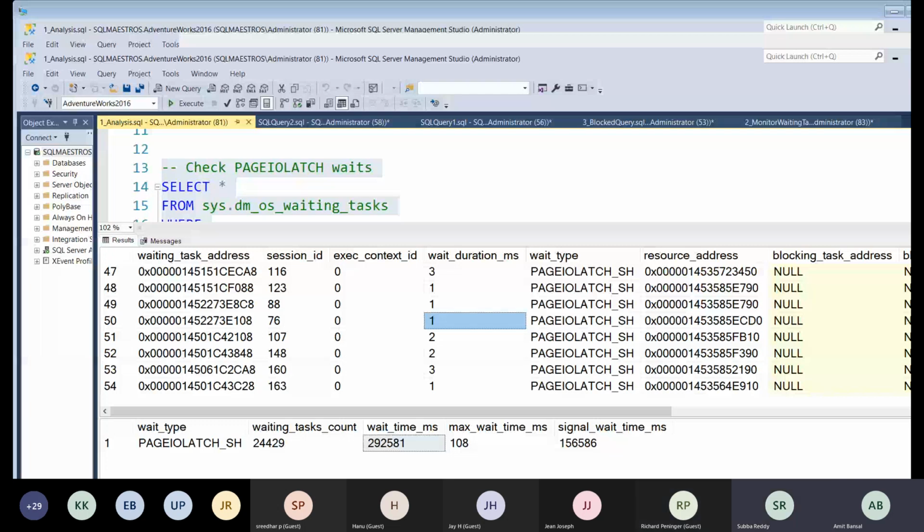Sorry to interrupt. What is page IO latch? Page IO latch is your query waiting on the disk to fetch the data from disk into memory. So this is reading the buffer from disk into memory. This is the wait for that.